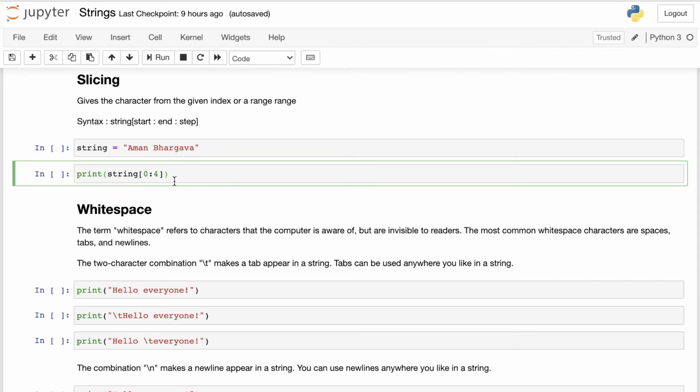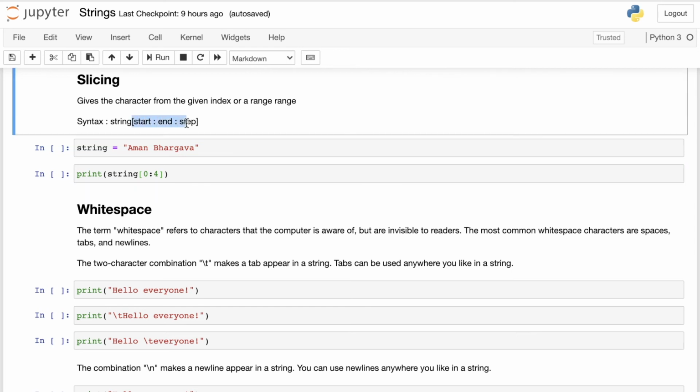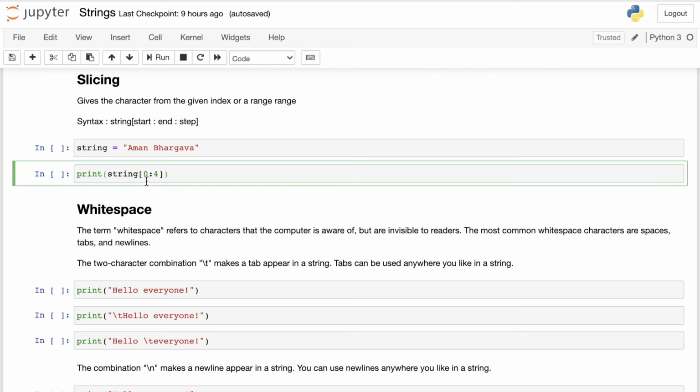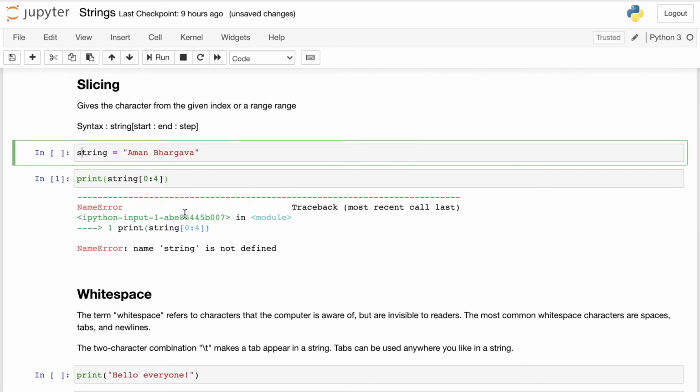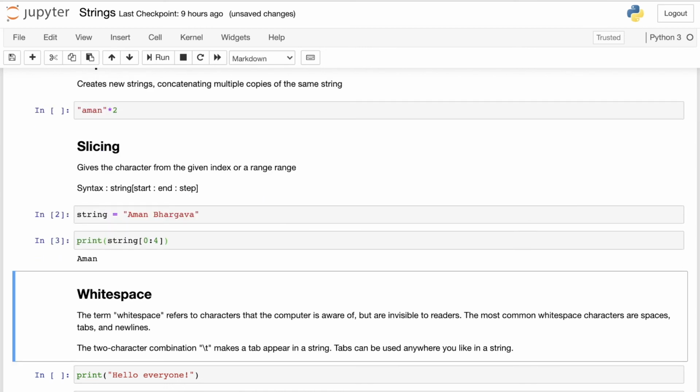I'll run the cell. Before running, let me explain this piece of code. On this string, I've used square brackets as the syntax says, and I've passed the starting value as the 0 and the end value to be 4, which will not be included. I'll go ahead and run the cell, and it says string is not defined, which means we need to run this cell first. I'll run this cell first and then run this one again. So as expected, we got the output as Aman.